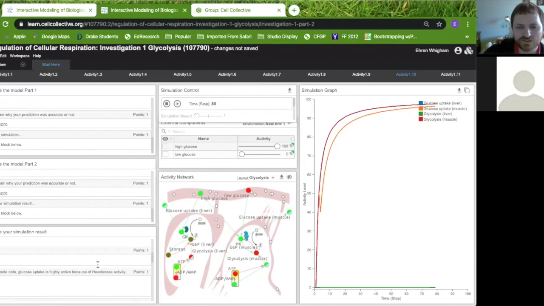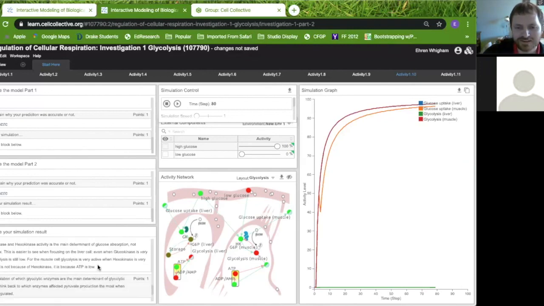And then students are asked questions. Probably most significantly, why would glycolysis be active in muscle cells and not in liver cells? And it gets at the function of these different cell types. In liver cells, when blood glucose is high, we don't want to burn all that. We're going to store that as glycogen. But in muscle cells, when blood glucose is high, they uptake that glucose and they burn it through glycolysis and the rest of cellular respiration.